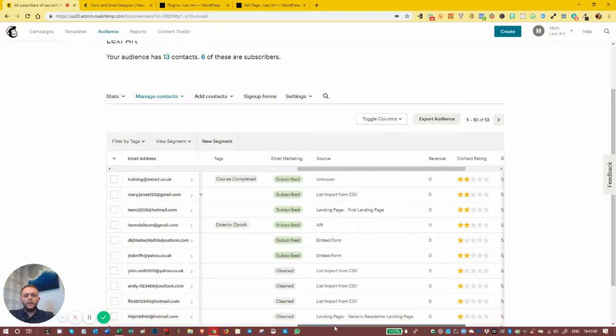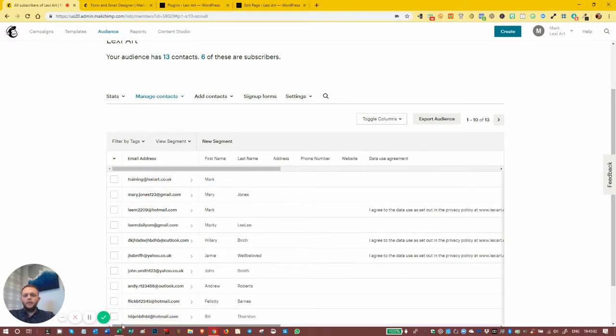Okay, cool. That's a very simple embedded form. So the next one we're going to go to is the embedded forms with a hidden group.